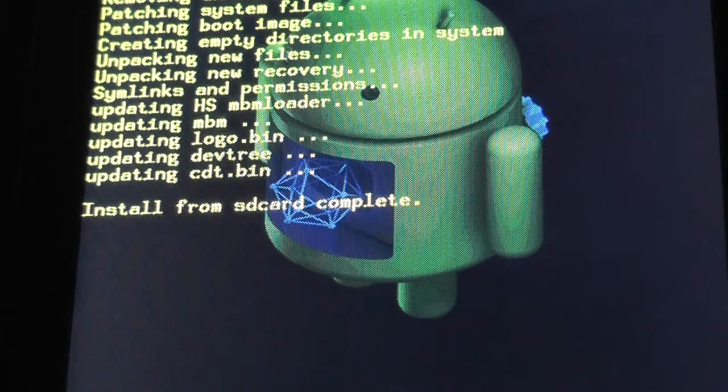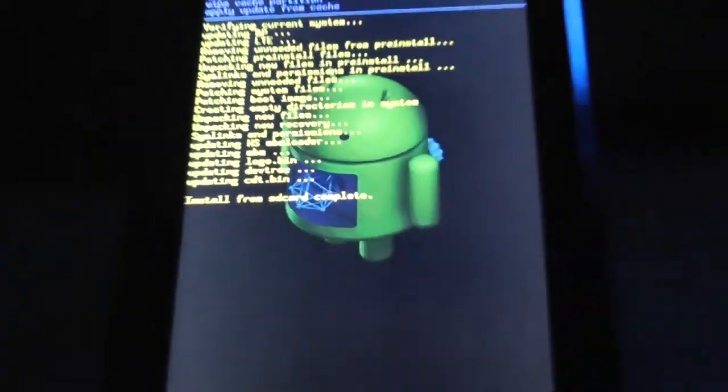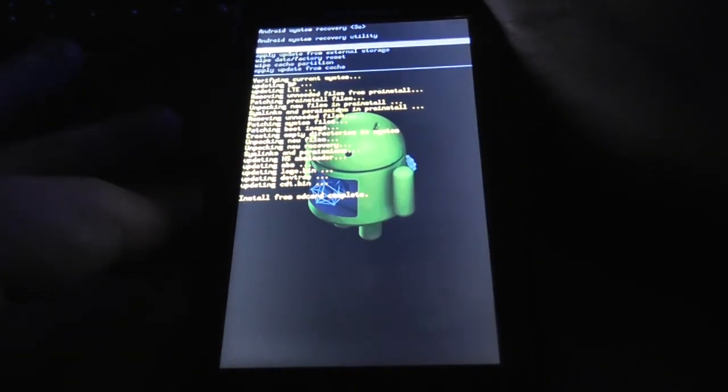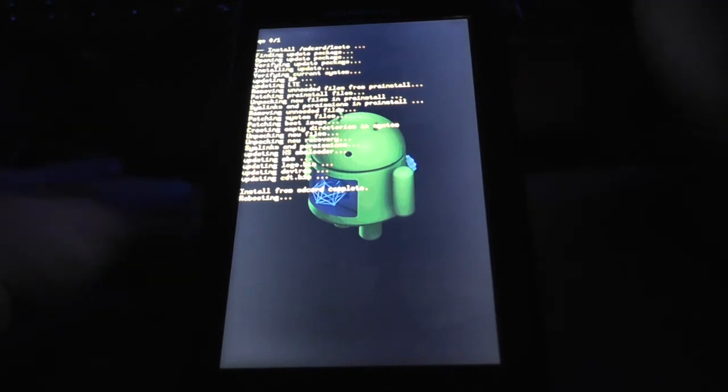And it's ready. Yeah, I see the menu on top, and choose reboot system now. Rebooting.